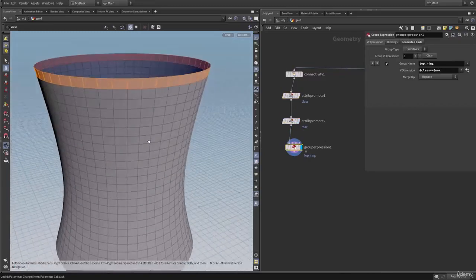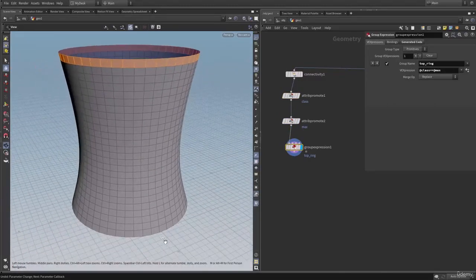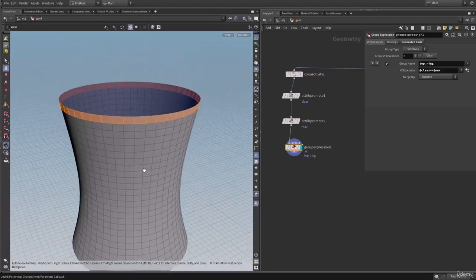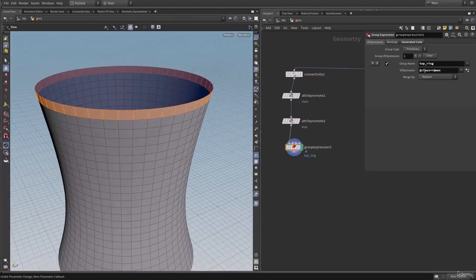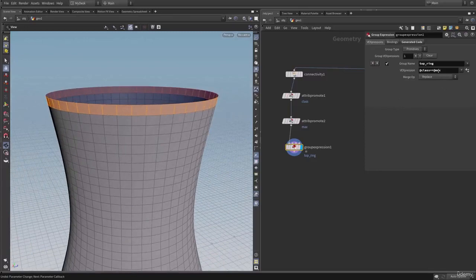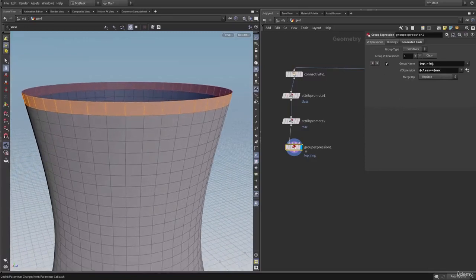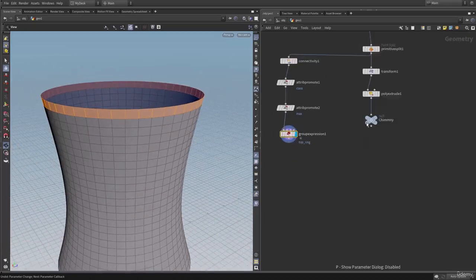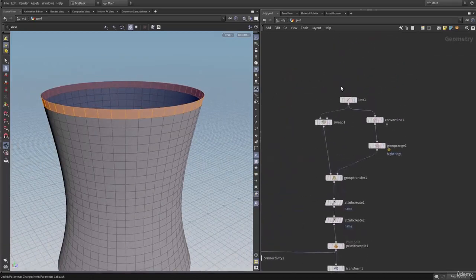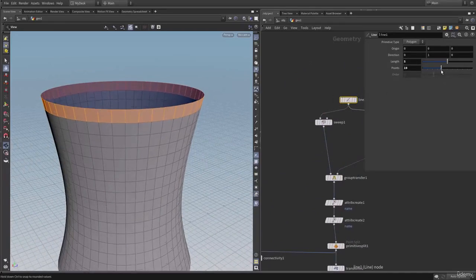So we are saying that every primitive has the class attribute, and if the current primitive has the attribute which is equal to the max, which means 25, we want these primitives to be in the top ring group. Okay, so now if we go back onto the line and change the number of points, we will be selecting our top ring group correctly.